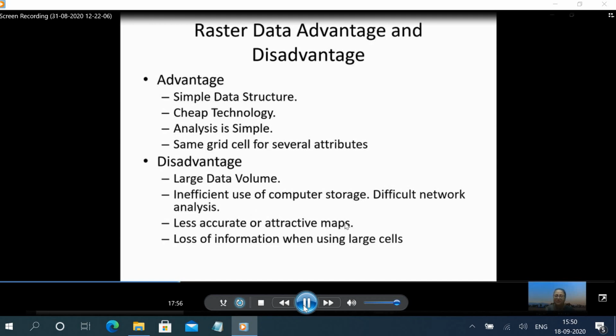But if you use raster data, what are its advantages and disadvantages? The data has a simple structure. It is cheap technology, because you just click the photograph and you get the data. You take the remote sensing imageries, you get the data. Analysis is simple, with the same grid cells for several attributes. You just have to count the grid cells. But what is the disadvantage?